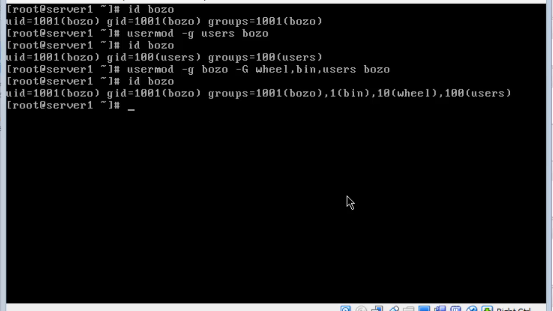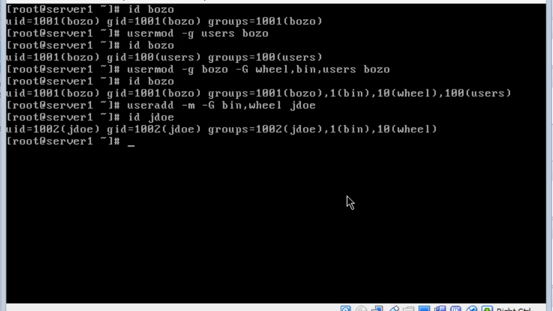The useradd command has the same switches. If on the exam you're told to create a user and add them to multiple groups on the system, such as bin and wheel, I'll do useradd -m uppercase G and type in bin, comma, wheel, and then a username, such as JDoe for John Doe. Now if I type id JDoe, I see that his primary group is set because I didn't specify a little g, and I see that he is also a member of bin and wheel.